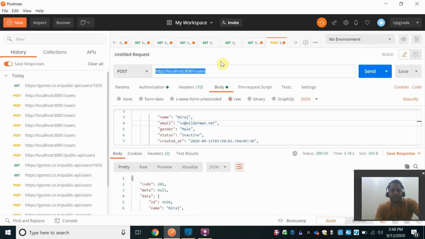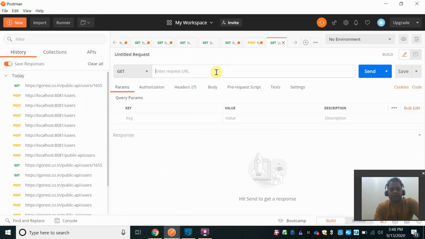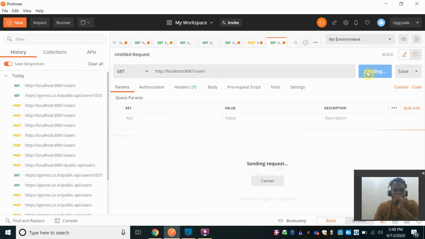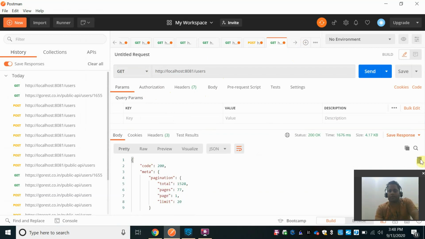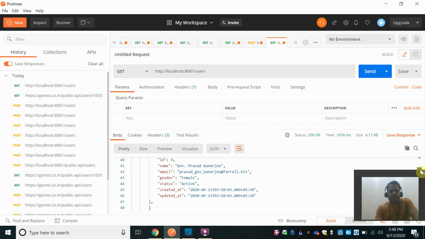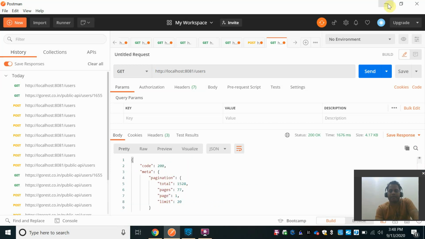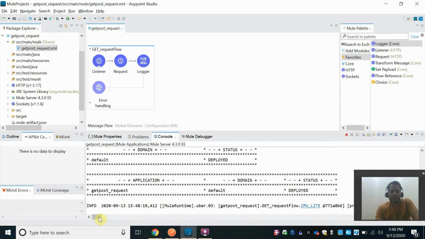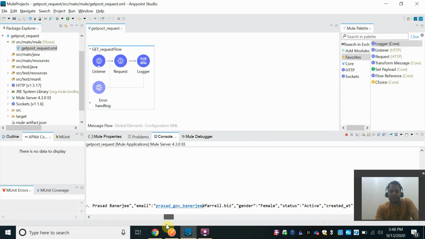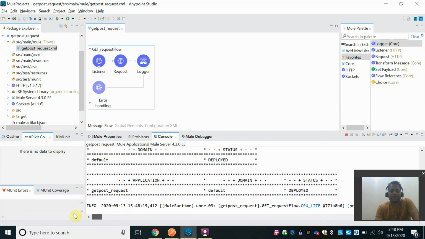Actually, I already ran some requests here. For users, there is no need to provide anything, this is only a GET request. So let me hit it. Now you can look here, all the data is coming over here. You can also check here, this is the response of the method. So this is my first GET request flow method, and here I can see all the users data.